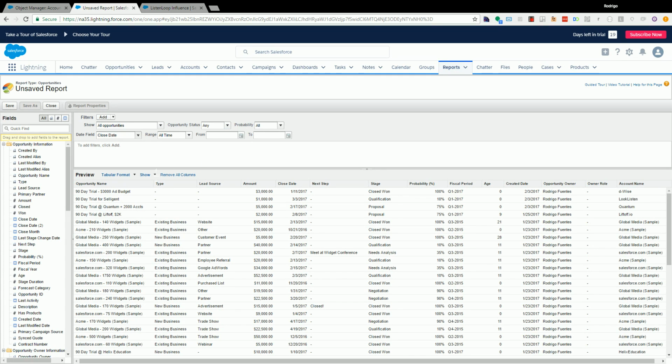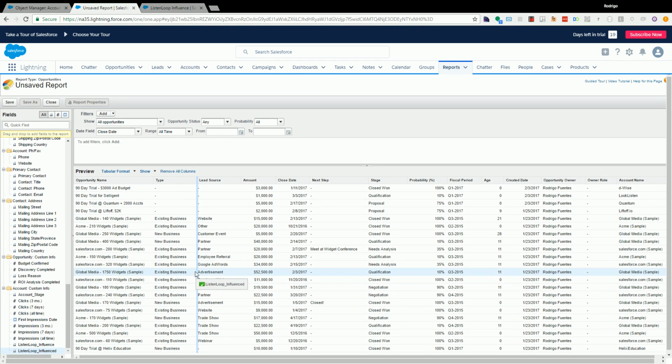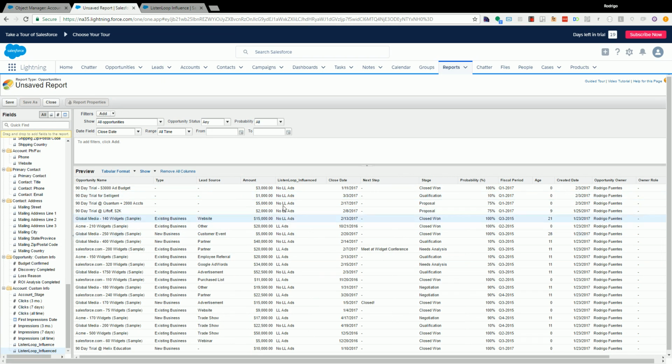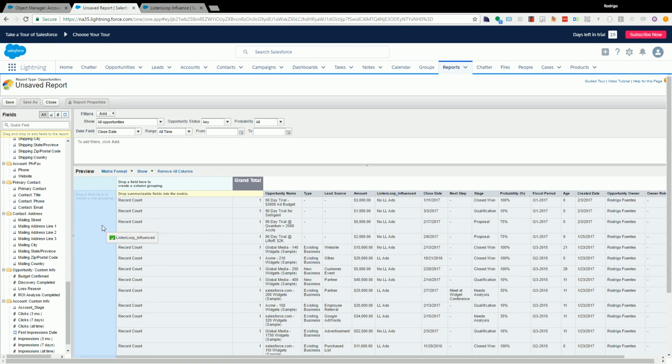You'll notice I have show all opportunities. Okay. Now we're going to find the field that we just created. Typically it's under custom info. And we have it here. So we'll go ahead and add this to the table. You can see here some have ads, some don't have ads. We're going to switch this to a matrix style report. Now I'm going to grab this field and drag and drop it into the row grouping.